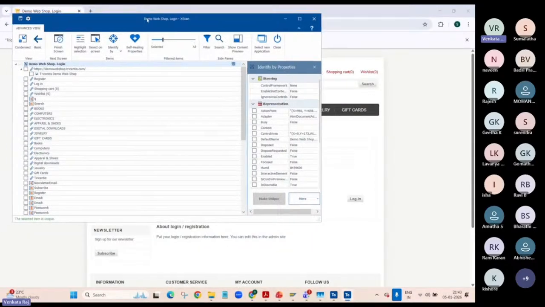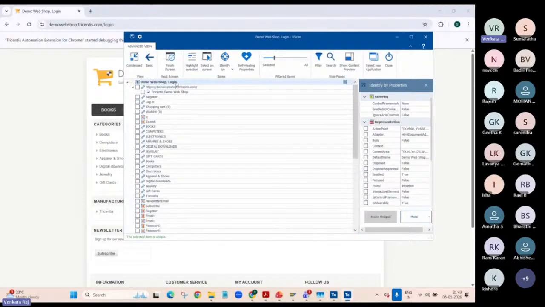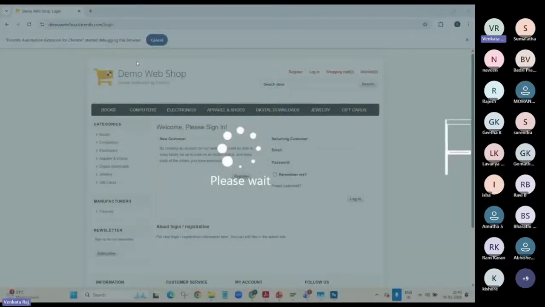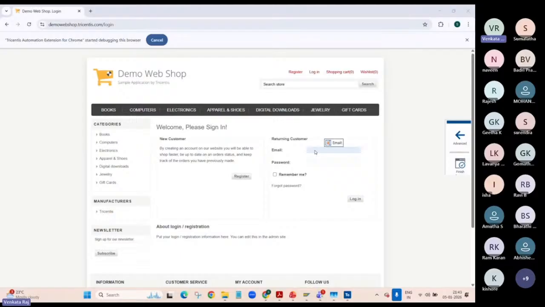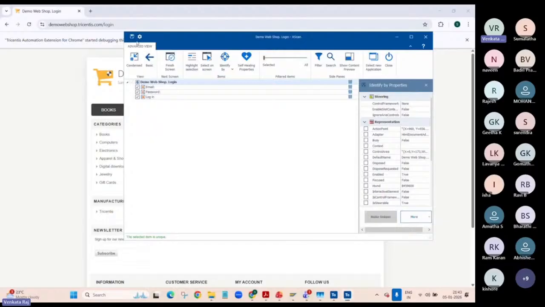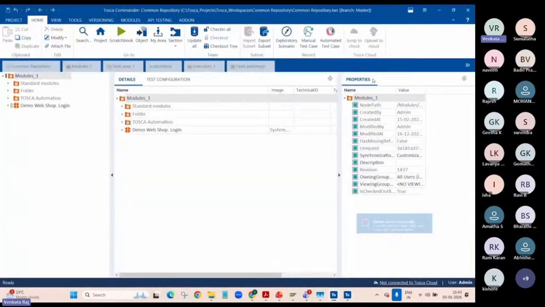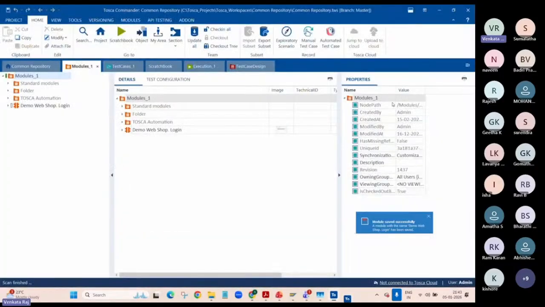So once I clicked on scan, I'm going to this condensed. I'm selecting whatever fields I'm going to use for the automation. First I need this email text box to enter the email, and then this password text box to enter the password. Once I enter those, I need to click on this login, so I am selecting this login button as well. Once I selected, I'm clicking on this advanced. So this is done. I'm saving this one and I'm closing.